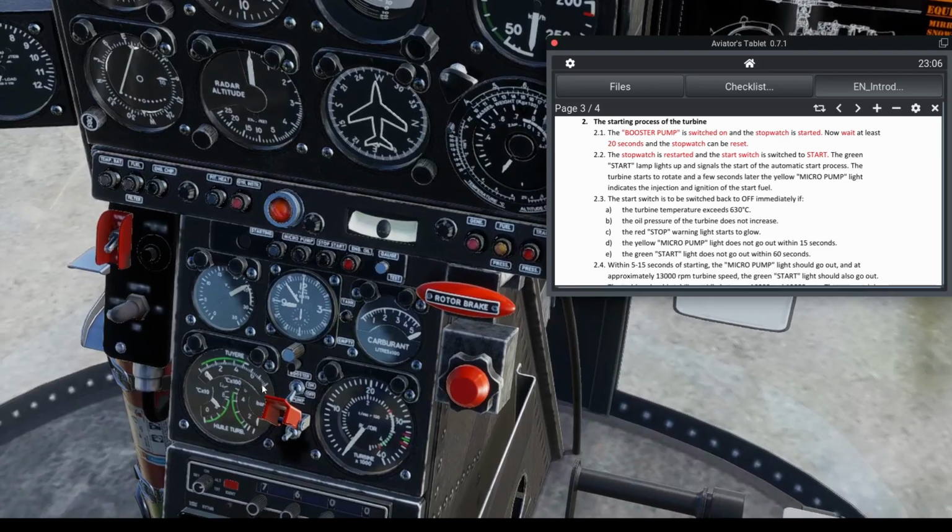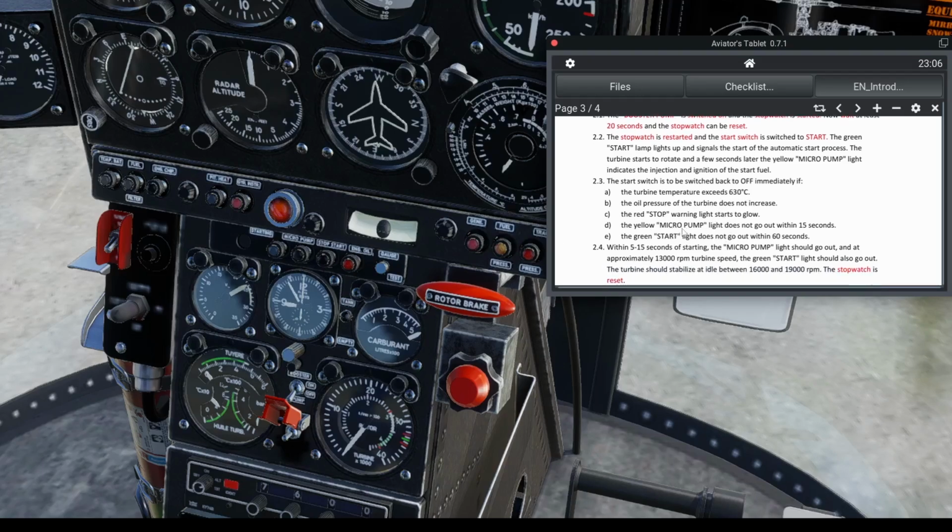Okay, when we will be starting the engine, you don't want the temperature here to reach higher than 630. When it will be starting, this will light up, and the micropump will light up momentarily and then turn off. Here it's just telling you that if the micropump does not go out within 15 seconds, abort, etc. I'm just simplifying things for you.